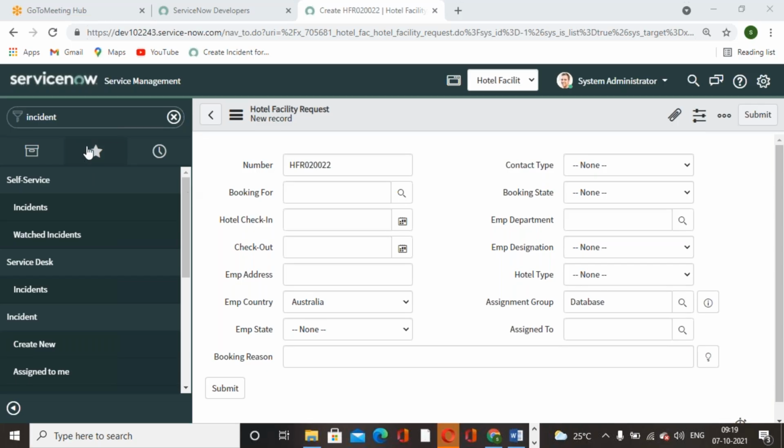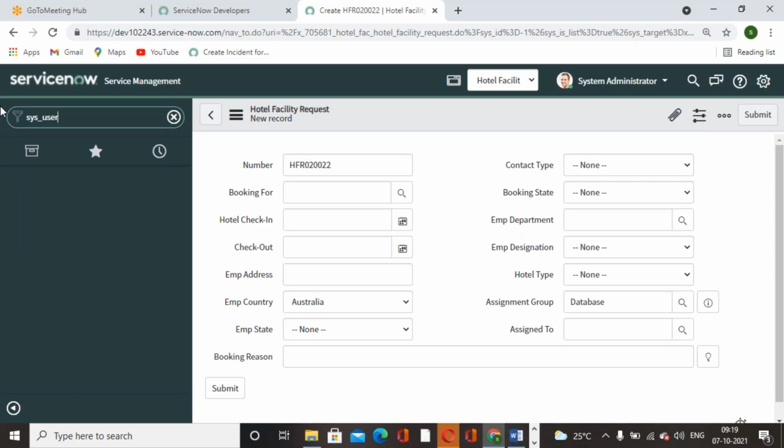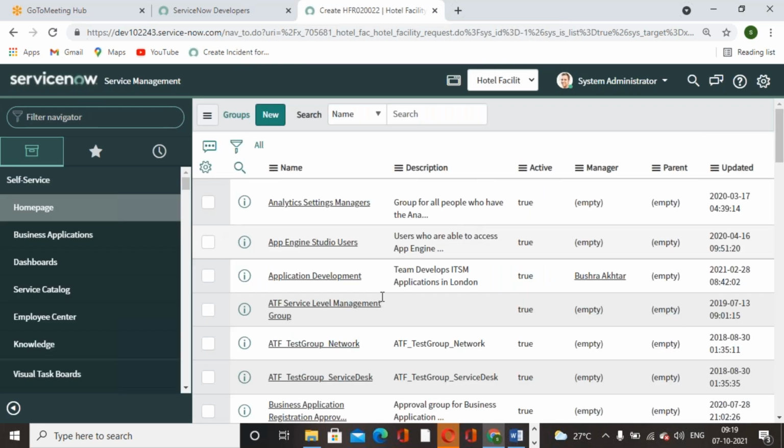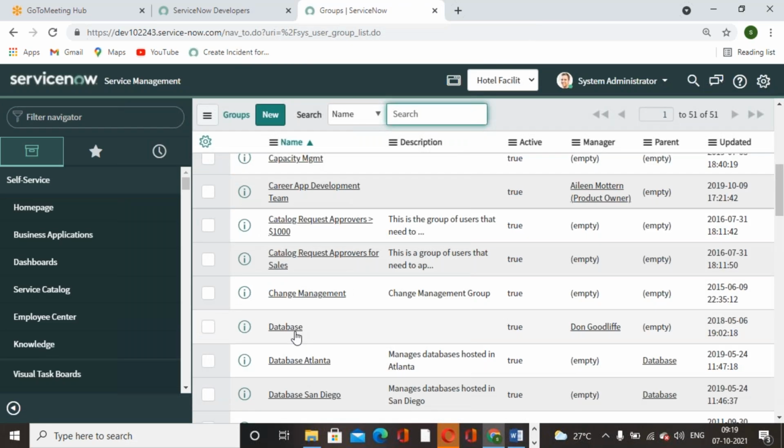Only database related people. So when you create a group record, right? With a new group record, the group record is stored in which table? Do you remember the table name? Sys underscore user underscore group, right? Here I have configured database group.